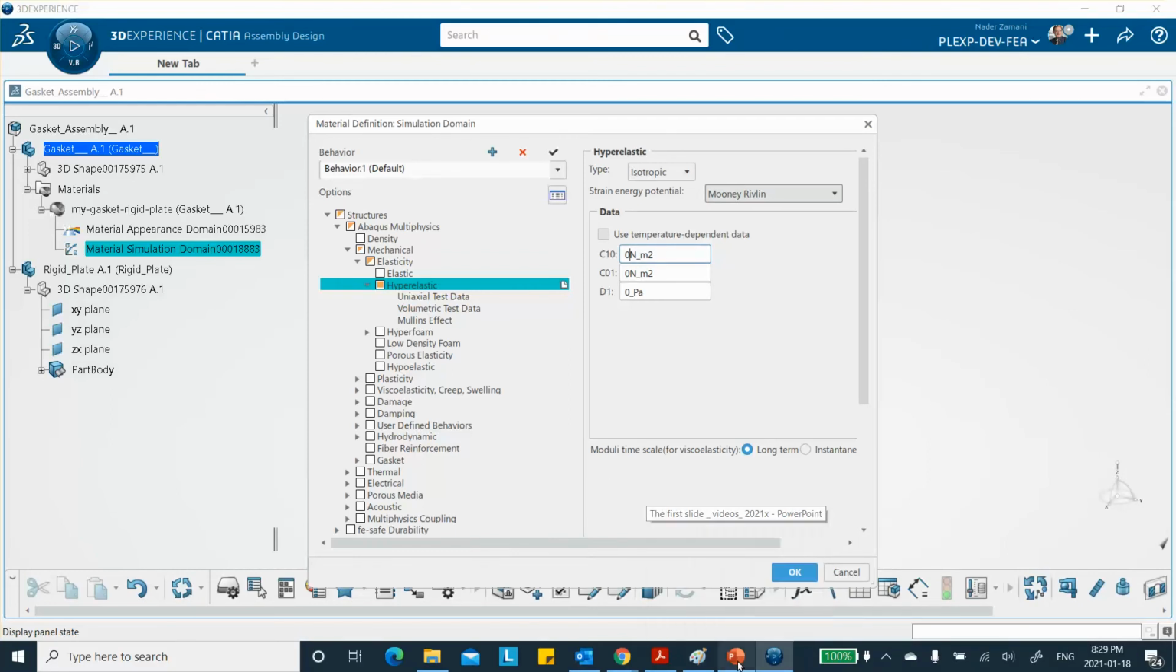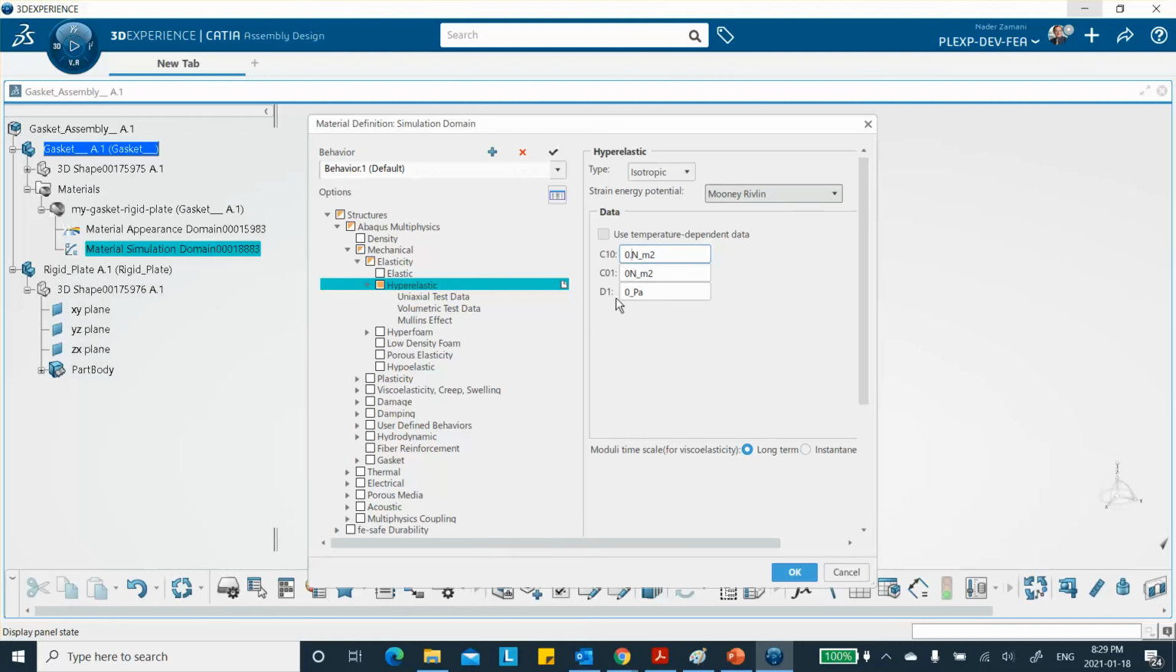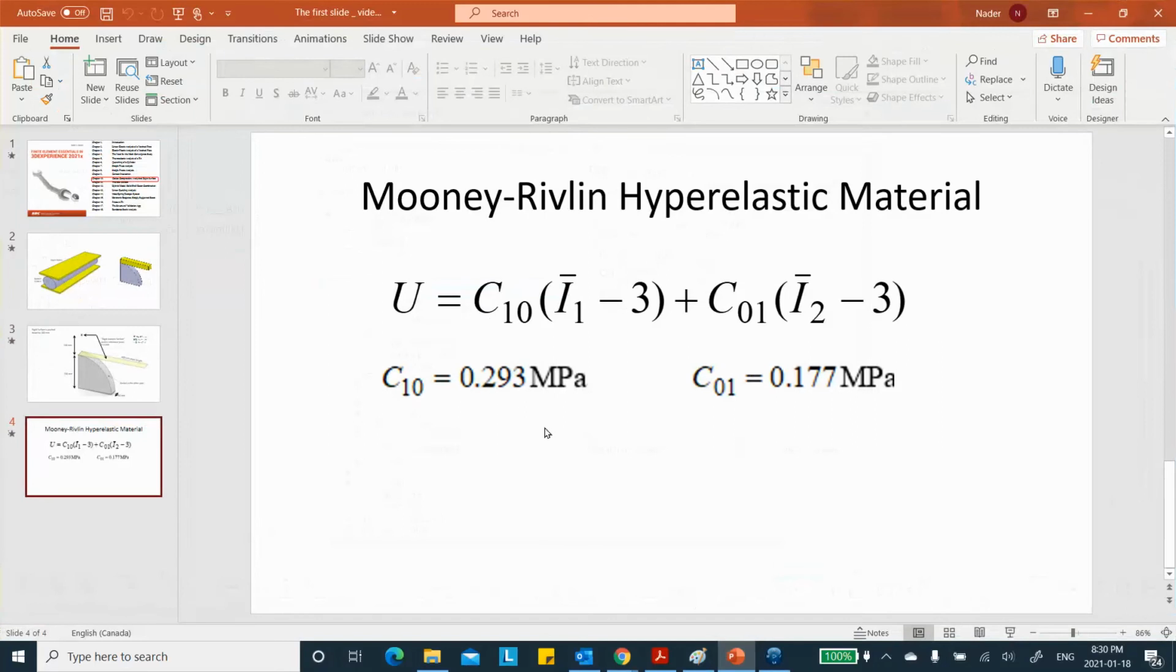C10 was 0.293 megapascal, 0.293. You can type MPa, or you can multiply by 10 to the 6. Let me type MPa here. Okay, didn't like it the way I typed it. So let's do it like this. 0.293 e to the 6, and the unit is, of course, the default Newton per meter squared. There we are. I think that's what it was, right?